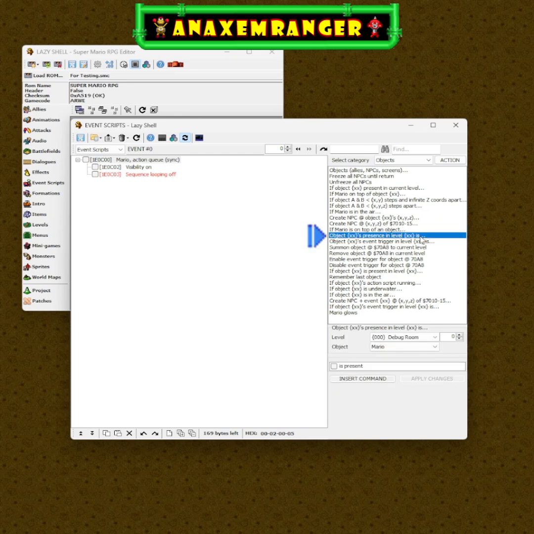This next command lets you remove an object from the level of your choosing. Or you can click this Is Present box to make the object reappear. This next one lets you remove an object's event script trigger. We talked about event script triggers earlier.